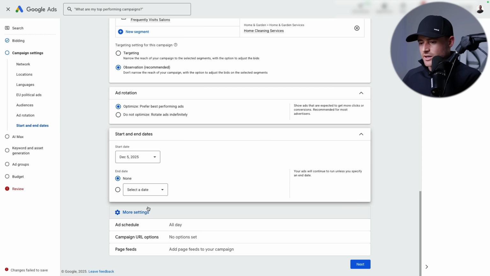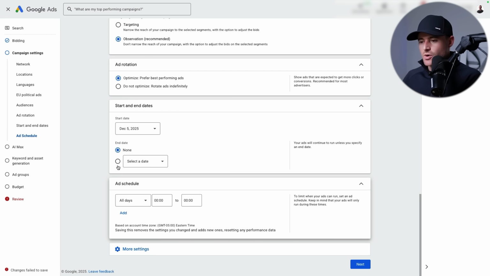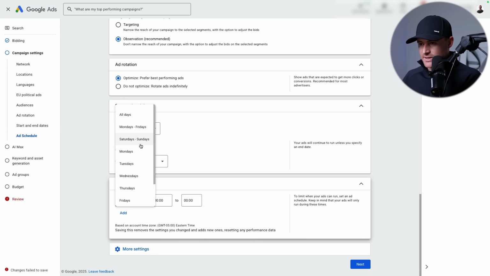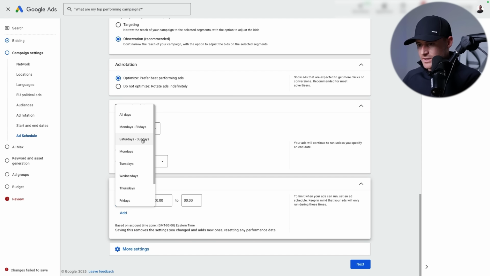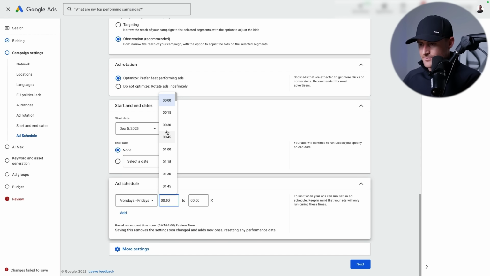Now, click more settings. I've got an ad schedule. So here I can tell Google when I want my ads to show. This, by the way, would be based on your account time zone when you set the account up. So this account is on Eastern time zone. So for this account, we're going to go Monday through Friday, and we are just going to go from 7 a.m. Then we're going to go down here to the 16 there. So there we go. This is it. We're going to just run Monday through Friday.